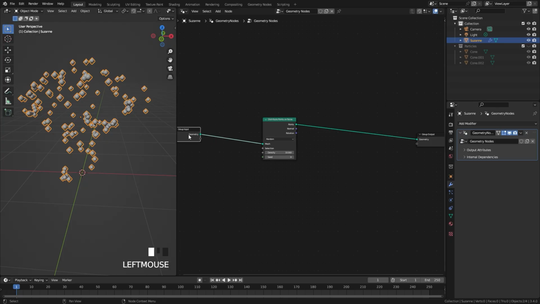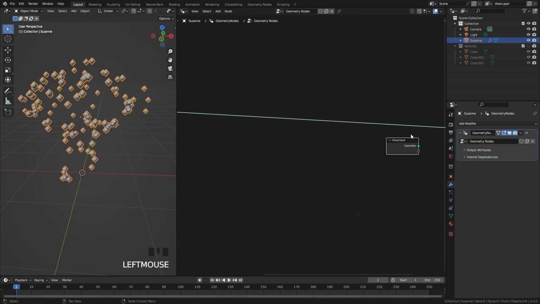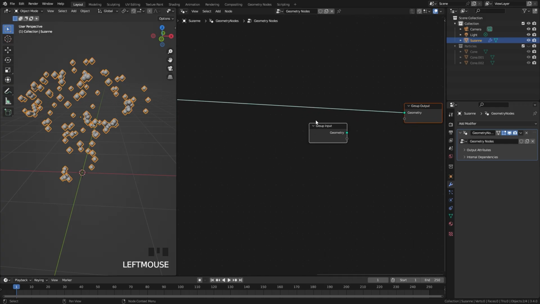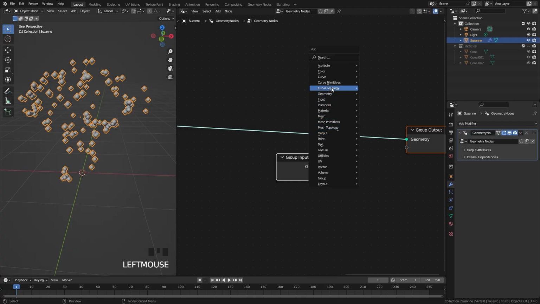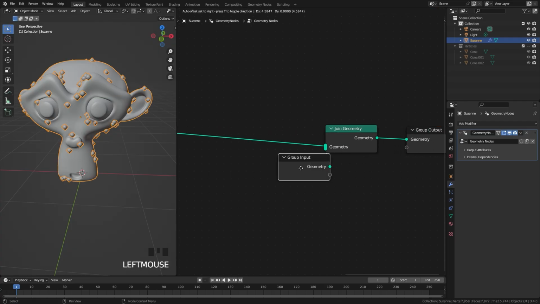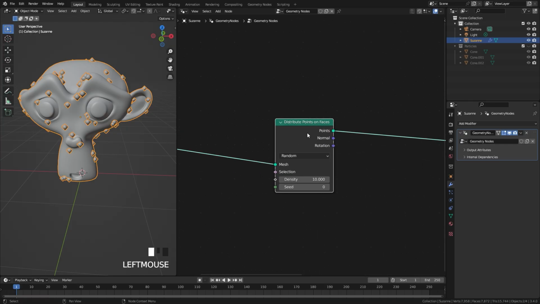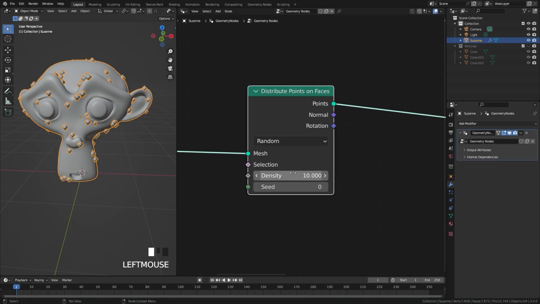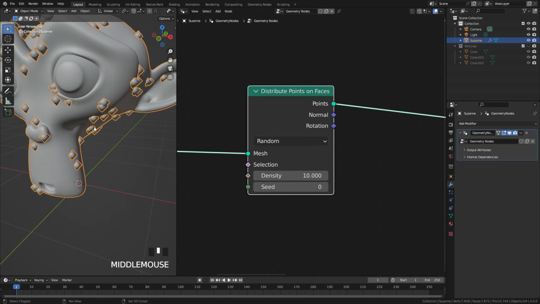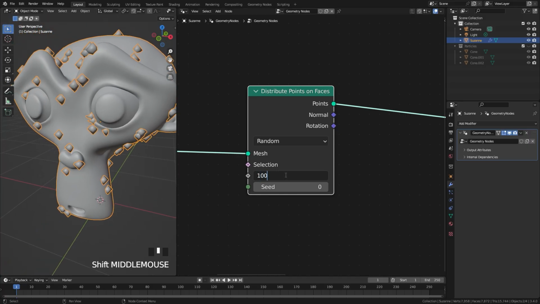And I also want to still see my monkey head, so I'm going to Shift D this group input and drag it over here. I don't want a line going all the way from the input to the output, so I'm just going to duplicate the input and then just plug it in right here. We're going to add in a join geometry node and then just plug it in just like that. So over here with the distribute points on faces node, this density value controls how many particles there's going to be. Let's go with a value of 1000.